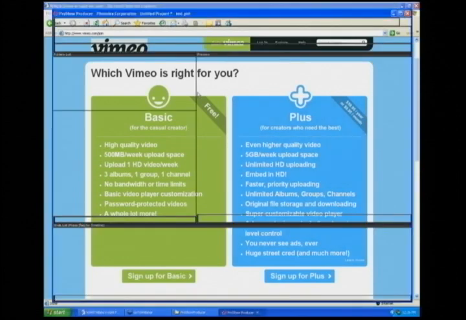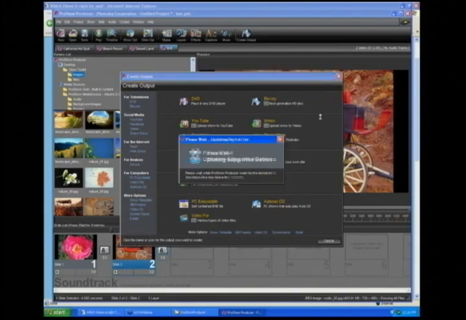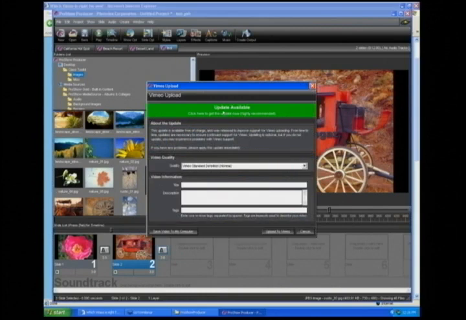And Vimeo output is right here. It's underneath Blu-ray. And the window looks very similar to what your window looks like whenever you're going to upload to Facebook. If you see a green bar that tells you that there's an update available, it's usually a pretty good idea to go ahead and download and install the available updates. But you can select what kind of quality that you want, whether it's standard definition or high definition. Then you can enter your title, description, and tag. You'll have to log into your account.